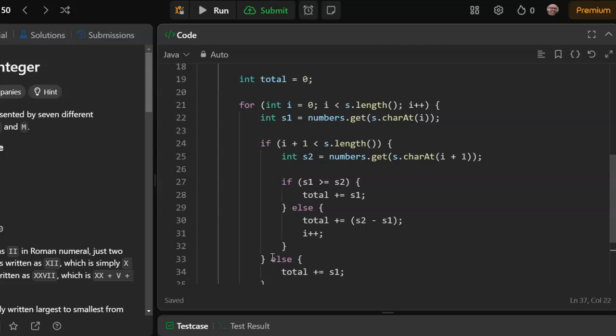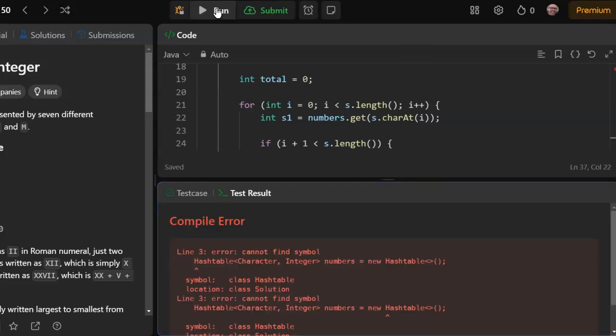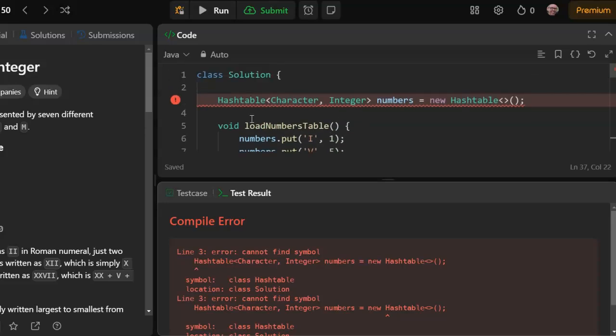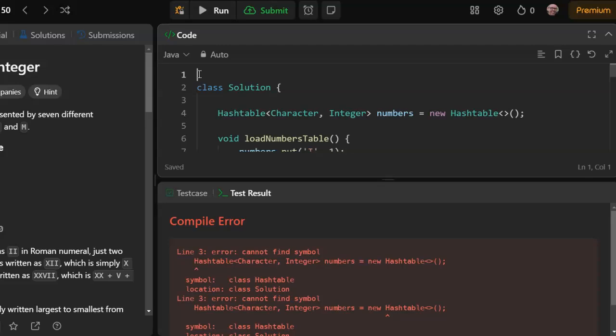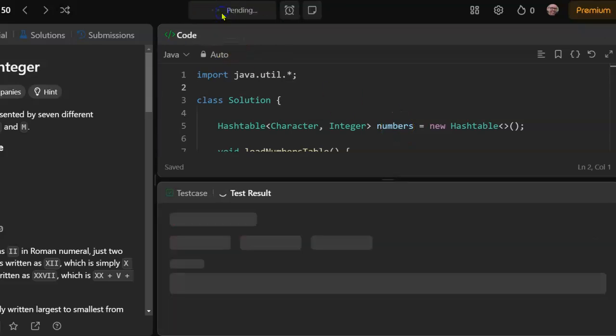Okay. Let's try it. Compile error. Can't find hash table. I thought those were imported automatically, but maybe not. Let's see if this solves the problem. Import java.util.*. So that's where the hash table lives. Okay, well, the red line went away. Let's try it again.